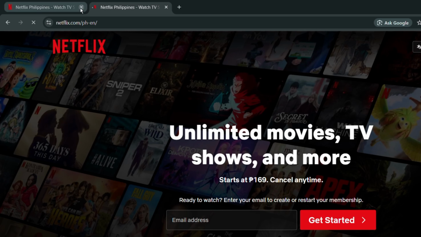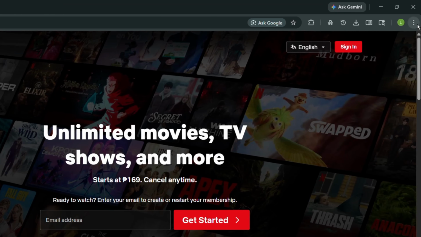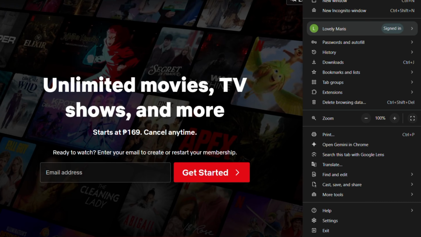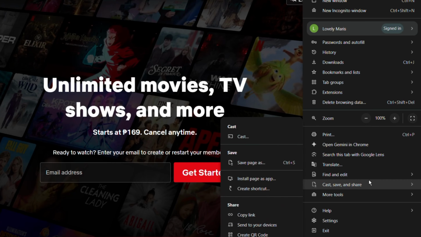Now, once you click that, what you need to do is go to the three dots at the top right. It's where you can customize and control Google Chrome. So click on it. Now, in here, look for Cast, Save, and Share. It's at the bottom. Hover over that, and here, tap on Install Page as an app.